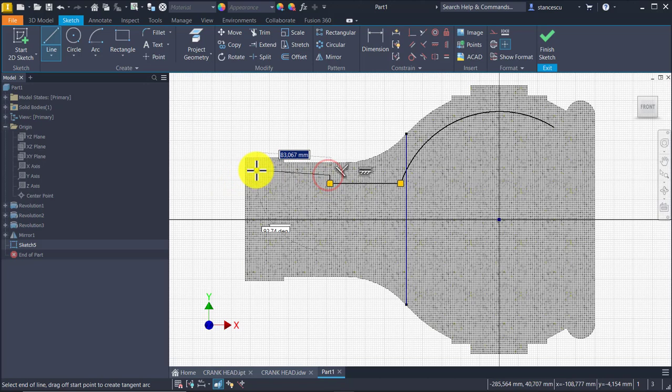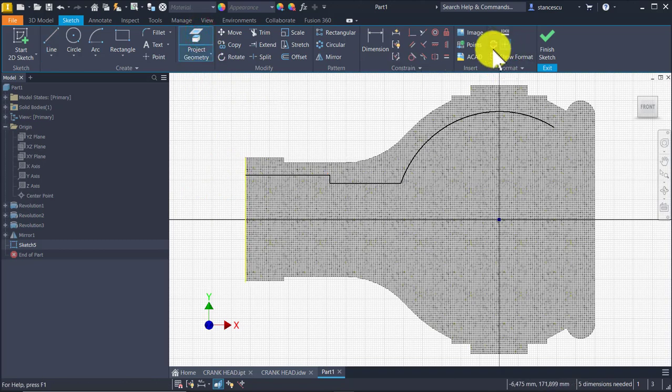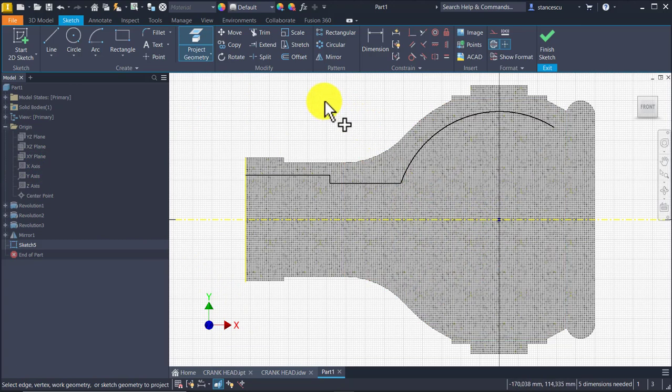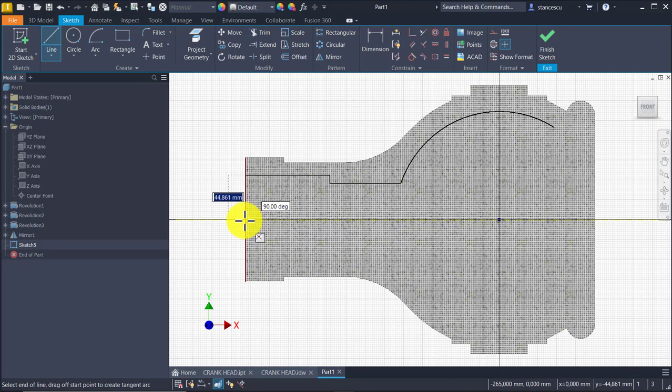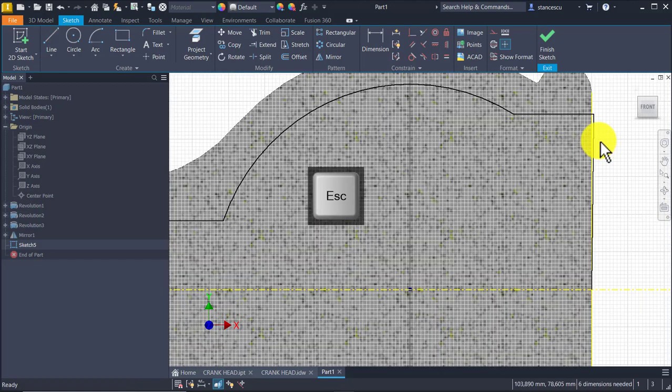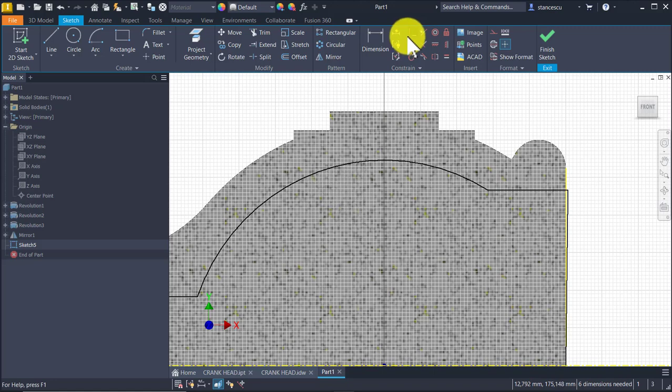We go up, we go left. We can project now. I project as a center line the axis X. I don't need now to place this line on the center point, so I disable the center line. There, then I connect the end with this point, with this line. I go to the right and I go down, but this is not okay, so I constrain to be coincident this point with this line.